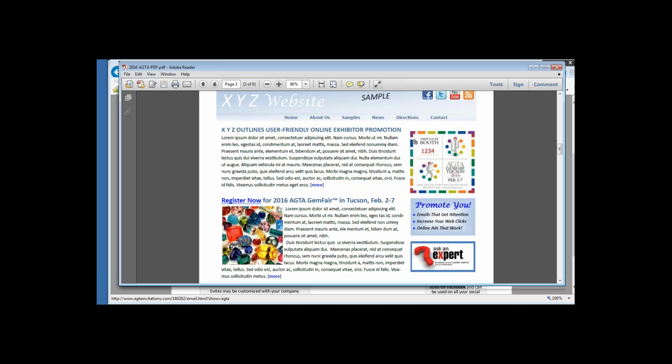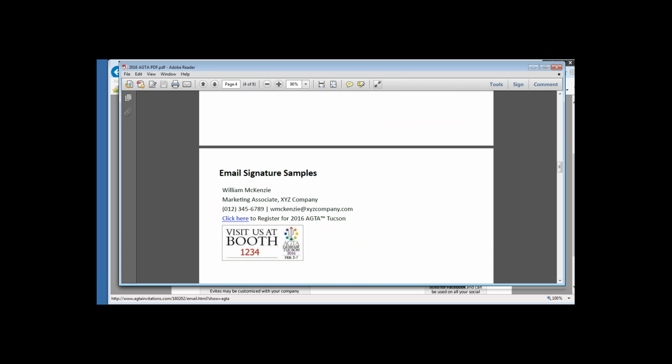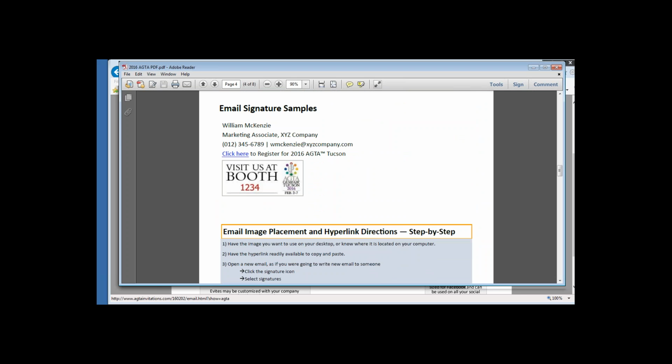If you do not have room on your website, but maybe you have a page and you have your own images up here, and you would just like to bring people to register now, you could just hyperlink those words, register now. And again, everything goes back to that link. Okay, email signature, just like that.